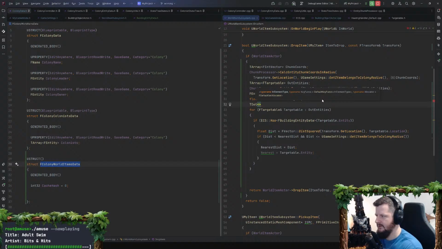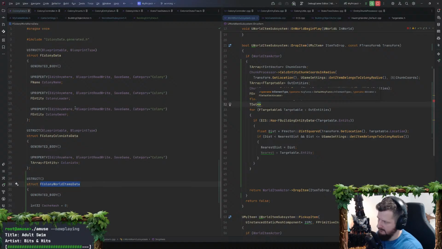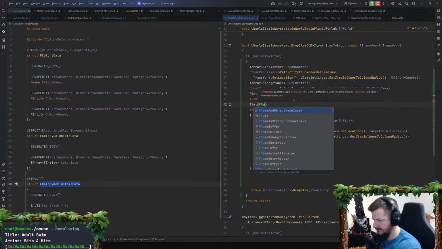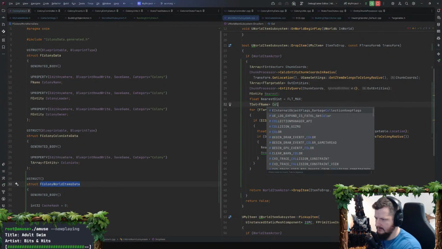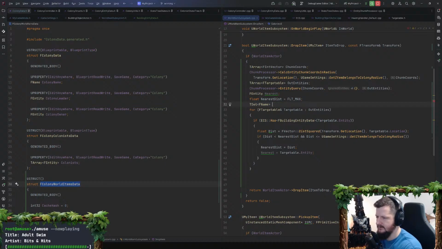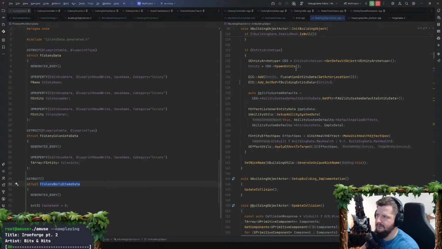I should probably maintain a list of colonies that I've seen. TSet of, what's my colony identifier? I guess it's colony name. Huh. Okay, F name, seen colonies. If we have building entity data, I suppose I should just put the pointer on here.